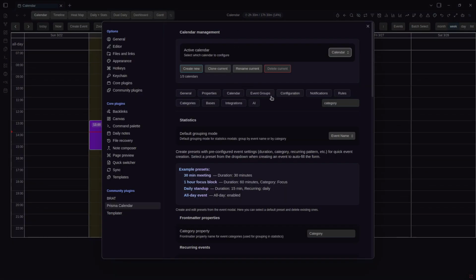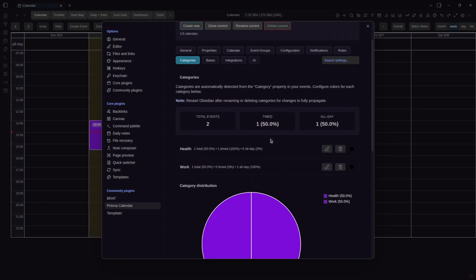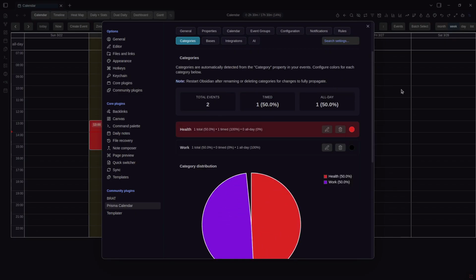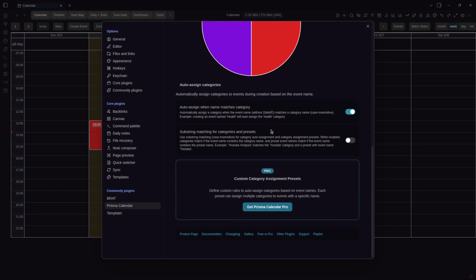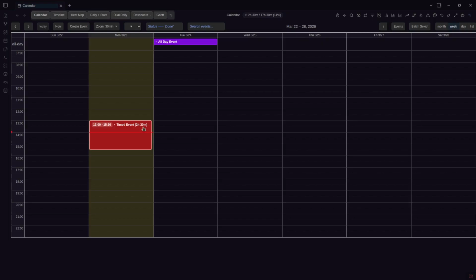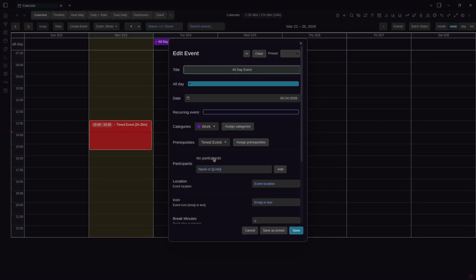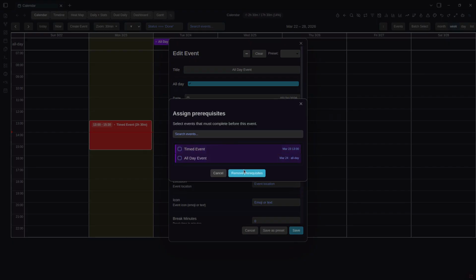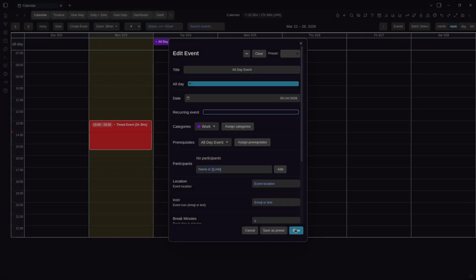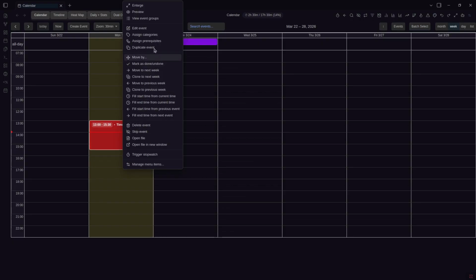And categories have a dedicated setting here, which gives you statistics around them, the ability to change colors for specific categories, and I'll talk about it later. We also support prerequisites, which you can assign here, which allows you to use them in the Gantt view and also to render connections between them. We are going to get to it as well.